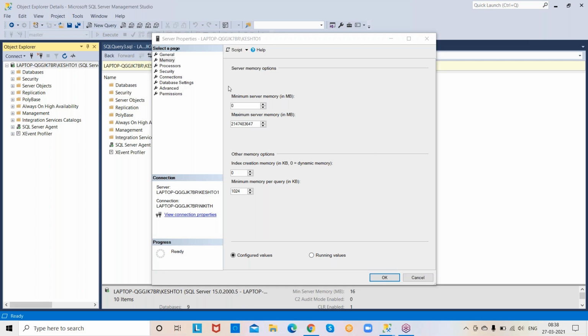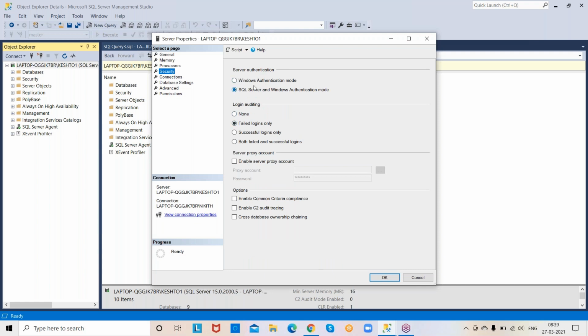We have to check the security part also. See here, you can see authentication: only Windows authentication, and SQL Server and Windows authentication. At the time of SQL Server installation, you can see a scenario like mixed mode in security. If you select mixed mode, then Windows authentication and SQL Server authentication will both work. If you are not selecting mixed mode, only Windows authentication will work. SQL Server authentication will not work.